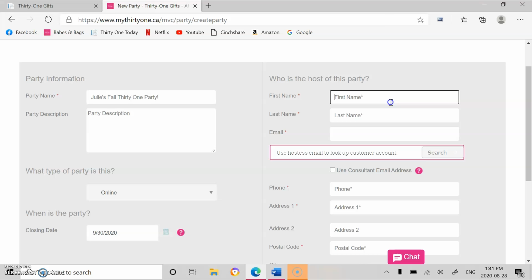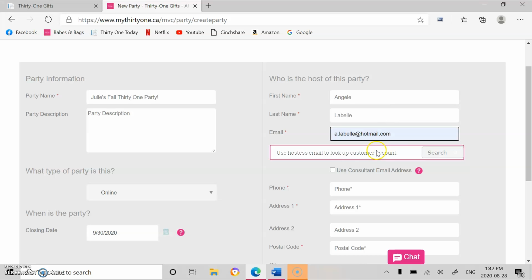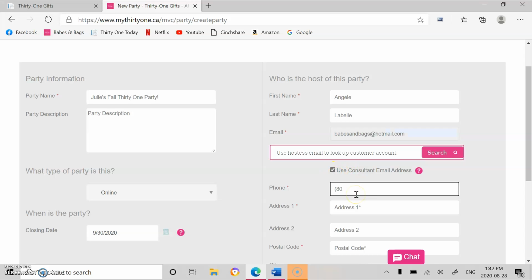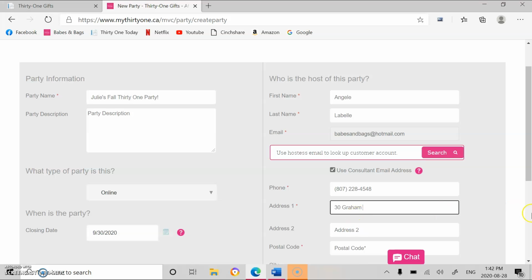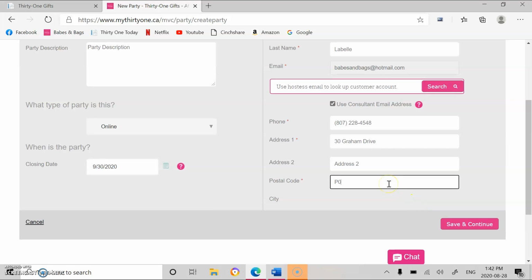And then you're going to put your hostess name. So let's just put my name, but you should always put somebody else's name just for tax purposes. Because at the end of the year this will show up on your T4, and you don't want it to show up on your T4 because then you're gonna end up paying more taxes. So always put a hostess name, even if it's just your mother or your husband.